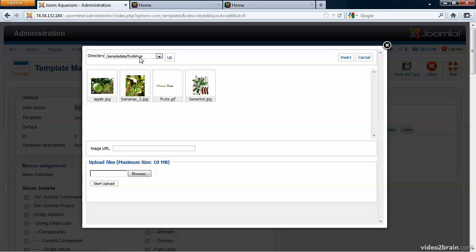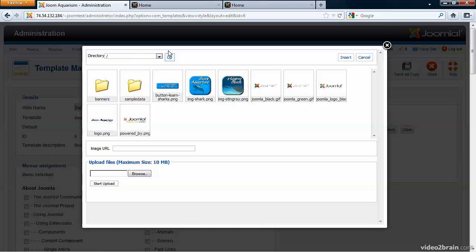Currently, I'm in the Fruit Shop directory, so I'm going to click on Up, and then Up again for sample data. And now I've already uploaded logo.png, which I got from my images folder. It's called Joom Aquarium, and the file name is logo.png. You can click on it now. And if you haven't uploaded it already, you can always click on Browse and then re-upload it. Once you have it in the image URL box, click on Insert.